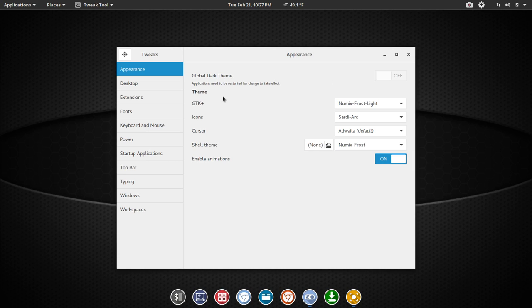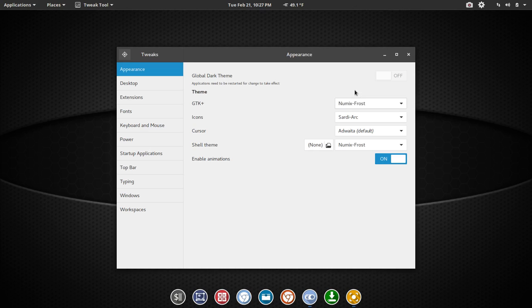Now under Theme, you're going to find that you can change those options pretty much on the fly. So for example here, we're going to go from Numix Frost Light, which was built in, to Numix Frost. And immediately you'll see we have a change here in the top bar of our window.